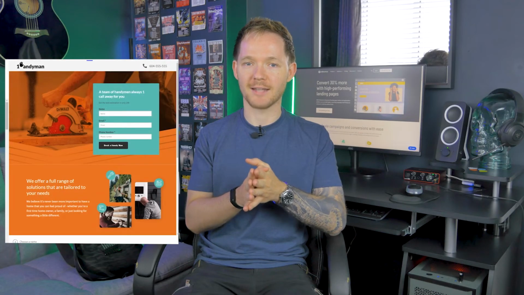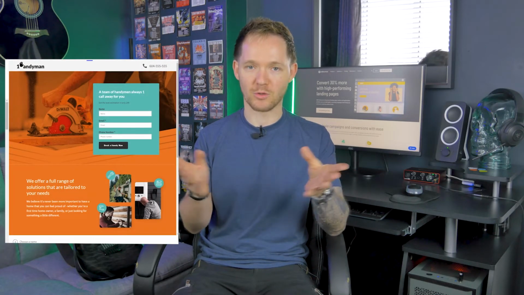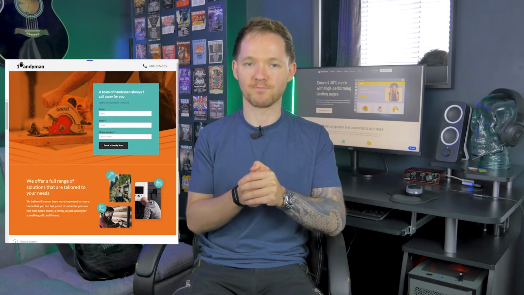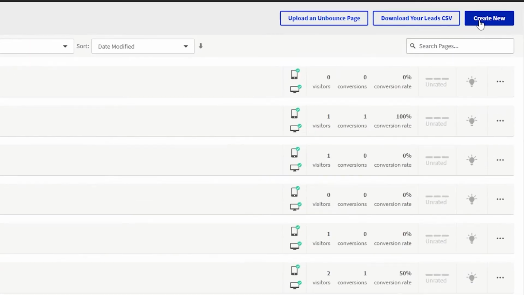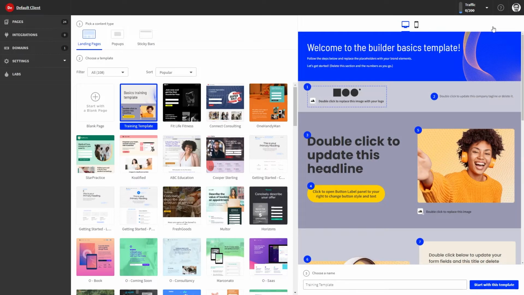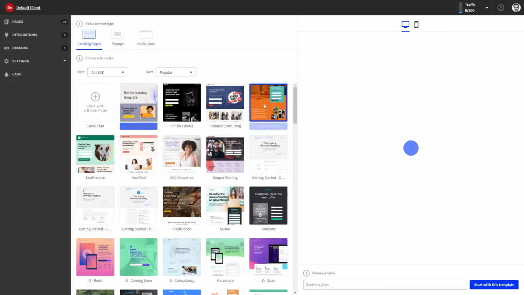Alright, so first you want to head to Unbounce and create a page as normal. In this example, I'm going to choose the One Handyman template, but of course you can choose any template you like. It's always good to choose a template that already has a form, as then it's easy to see where we can add our one. So I'm going to hit Create New, and then let's go with this nice orange one and hit Start with this template.